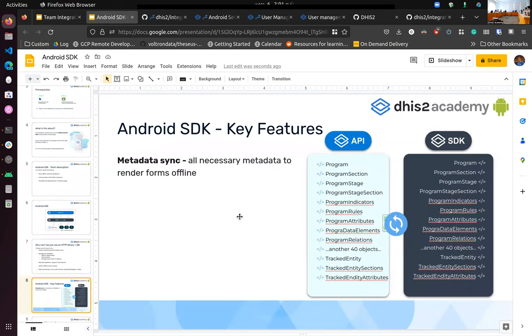So let me quickly go through some of the key features of the Android SDK. The first feature is metadata synchronization. Metadata is what defines a DHIS2 instance. It includes things like programs, program sections, program stages, and so on, especially tracked entity types and tracked entity attributes. There are many metadata in DHIS2 which uniquely define a DHIS2 instance. So if you want to work on the same instance, there should be a copy of the same metadata in the Android application. This is supported in the SDK, so you don't have to worry about calling hundreds of APIs to do the metadata synchronization.